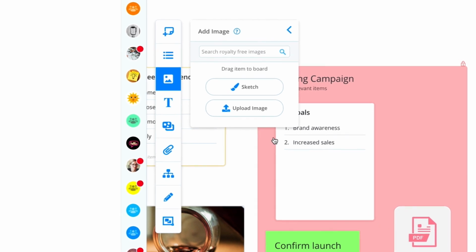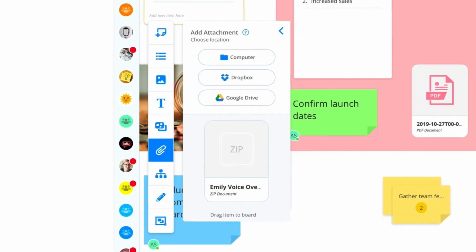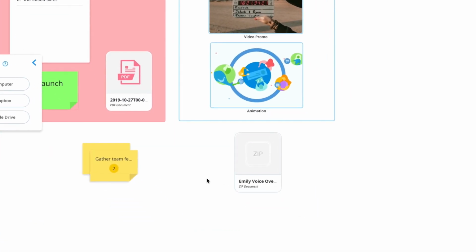Give additional context to your whiteboard by attaching relevant files and documents. You can upload these from your computer, Dropbox, or Google Drive, then drag them anywhere onto your whiteboard.